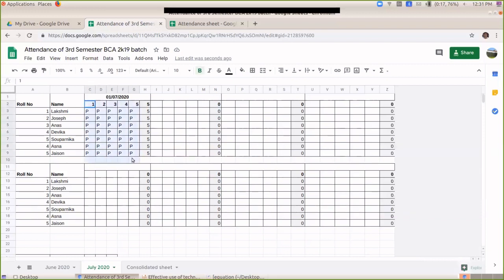Let's say that for the next day, some were absent. For my time convenience, I just copy and paste the entire data. According to your attendance, you can enter. See, some of the students were absent. Let's say this one is absent. I don't want the same data again, that is the reason.